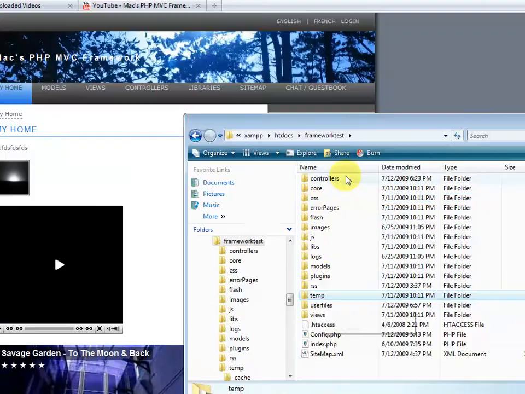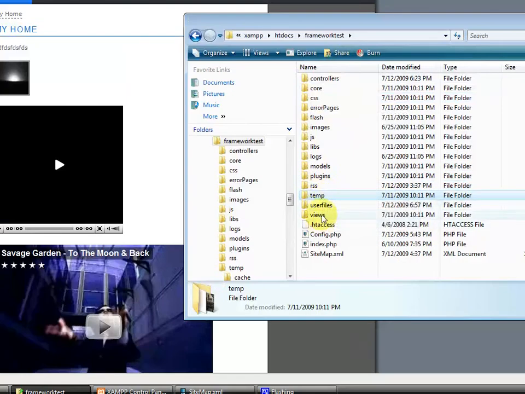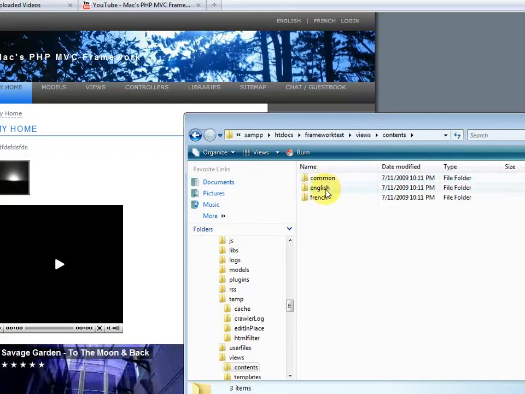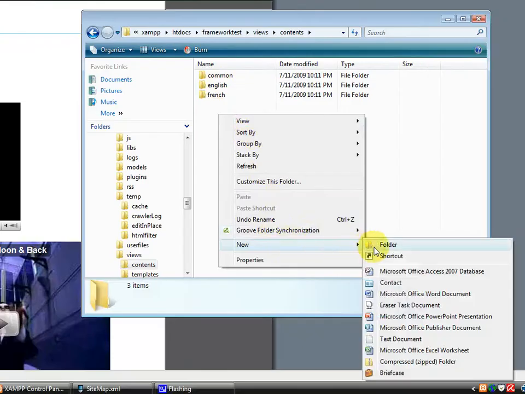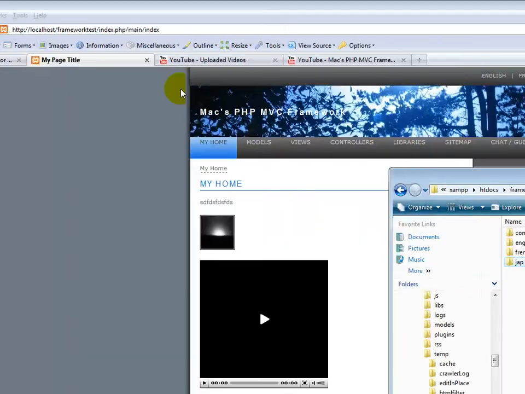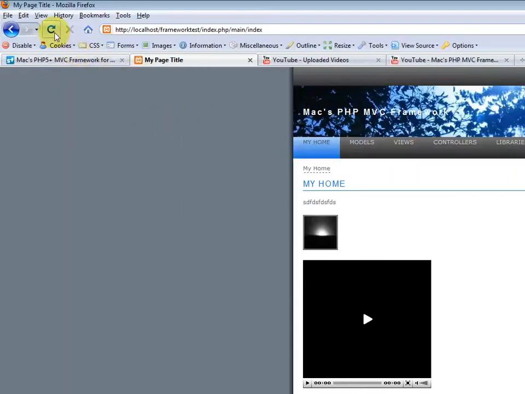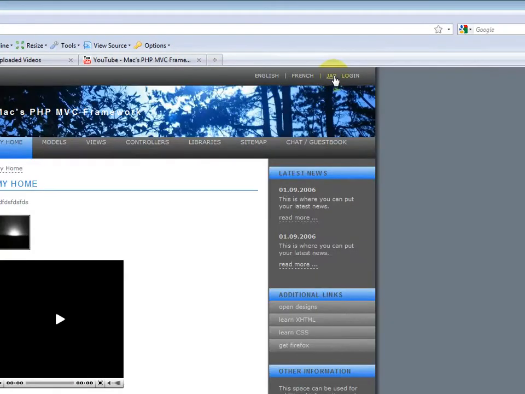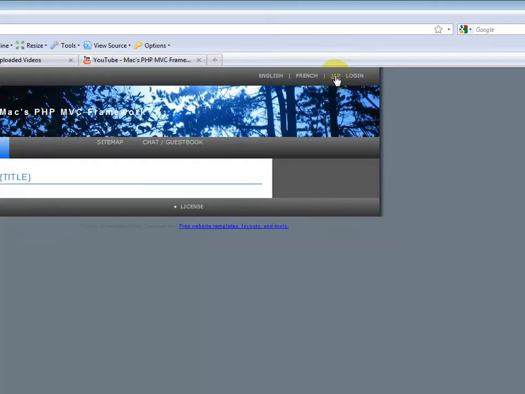create a new folder. Go into the views, contents, and these are all the other languages. Just create your own language by creating a new folder called JAP, which would stand for Japanese. Come back to your site and refresh. And there you go, you have a tab for JAP already linked.